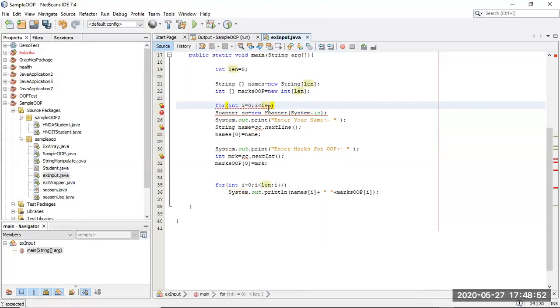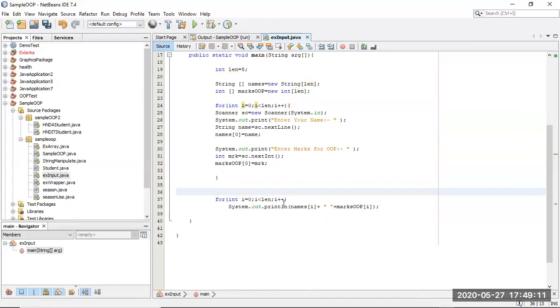I will use the len here because it is the length of all the arrays. So I use that directly. When it changes there, it changes automatically everywhere else. So it's easy for me. And I will end the loop here. Displaying the array is a separate thing.